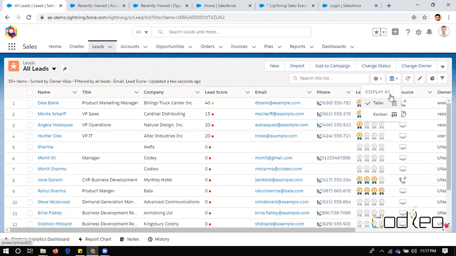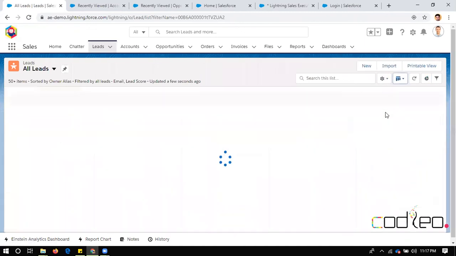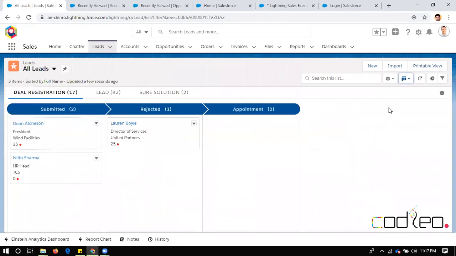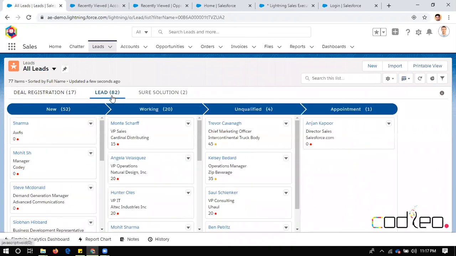Now, I also want to see all my leads and what stage each lead is on. If I click on the Kanban view, the Kanban view is totally different. I can see all my leads here. 52 leads are on new status, which I have not touched. 20 leads are on working status. 4 are unqualified. Only 1 appointment has been fixed so far.